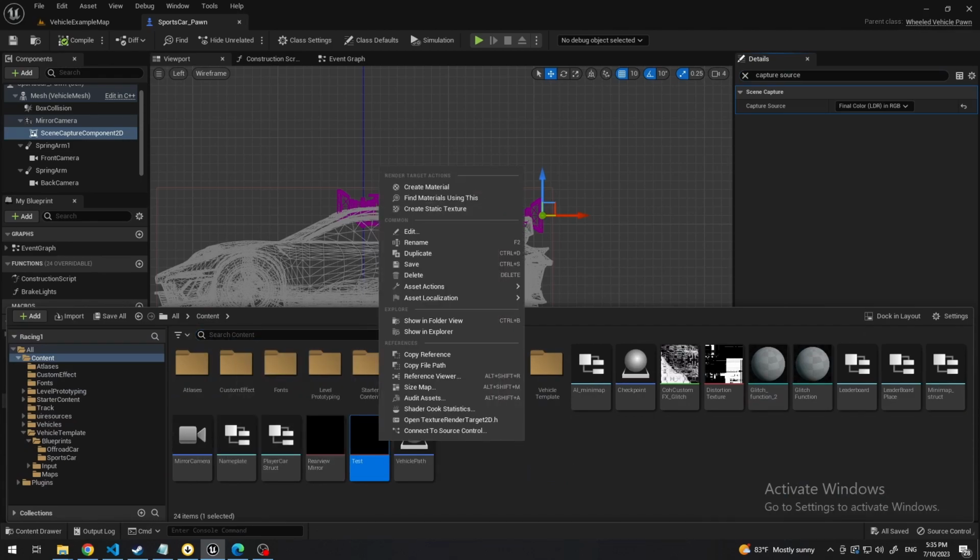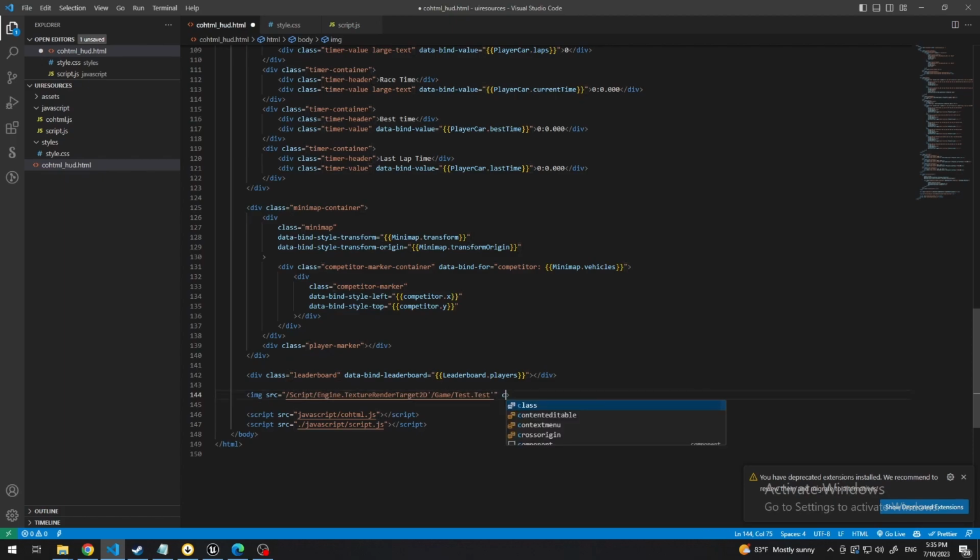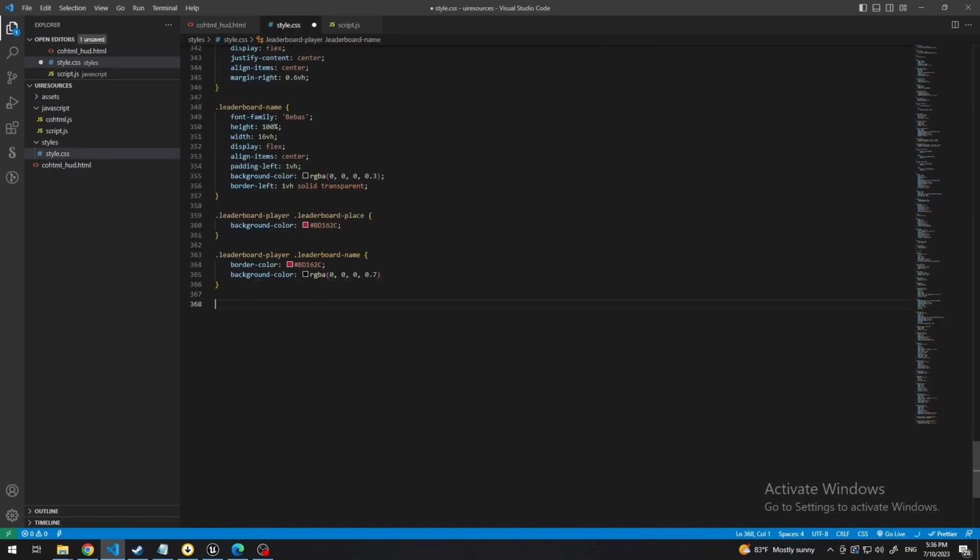So now we can go to the test and do the following: copy reference, get into our code, create an image tag, and for the source just paste the reference that we just created. And let's add a class and call it rear view mirror. So in this rear view mirror we can style it a bit. So we can go rear view mirror, and let's set the width to be 60 inch. Let's set the height to, let's try 20.